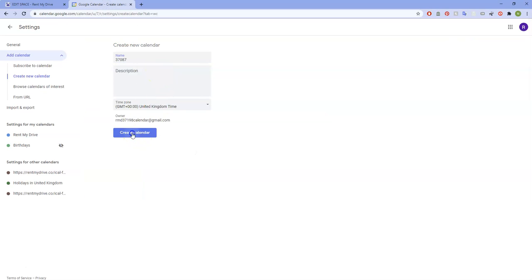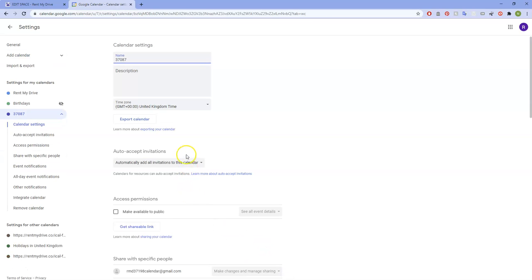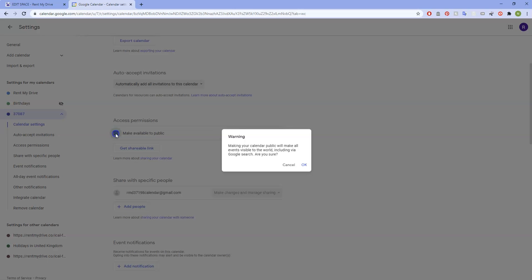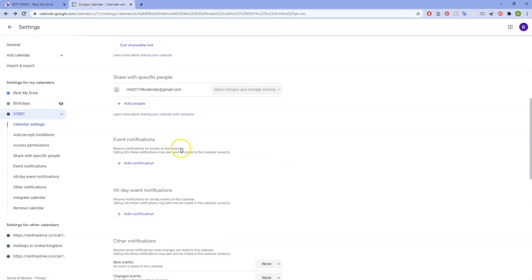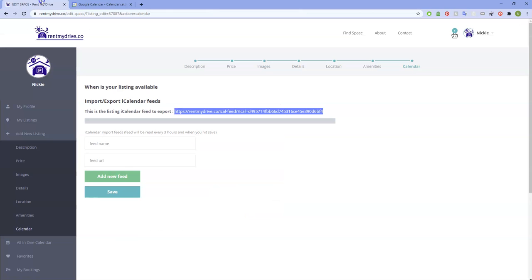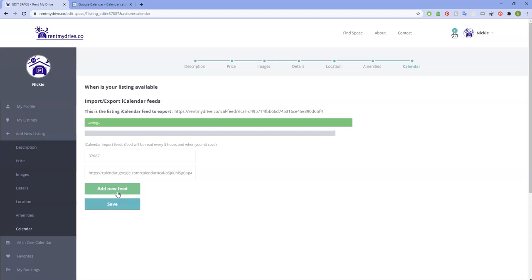So then create calendar, wait for this to click, then go to configure and then make available to public. Warning. Okay, and then public address in iCal format. Bring this to here. Call this 37087 in. Paste that in. Click save. And then changes are saved. As we see, we can't see anything there.